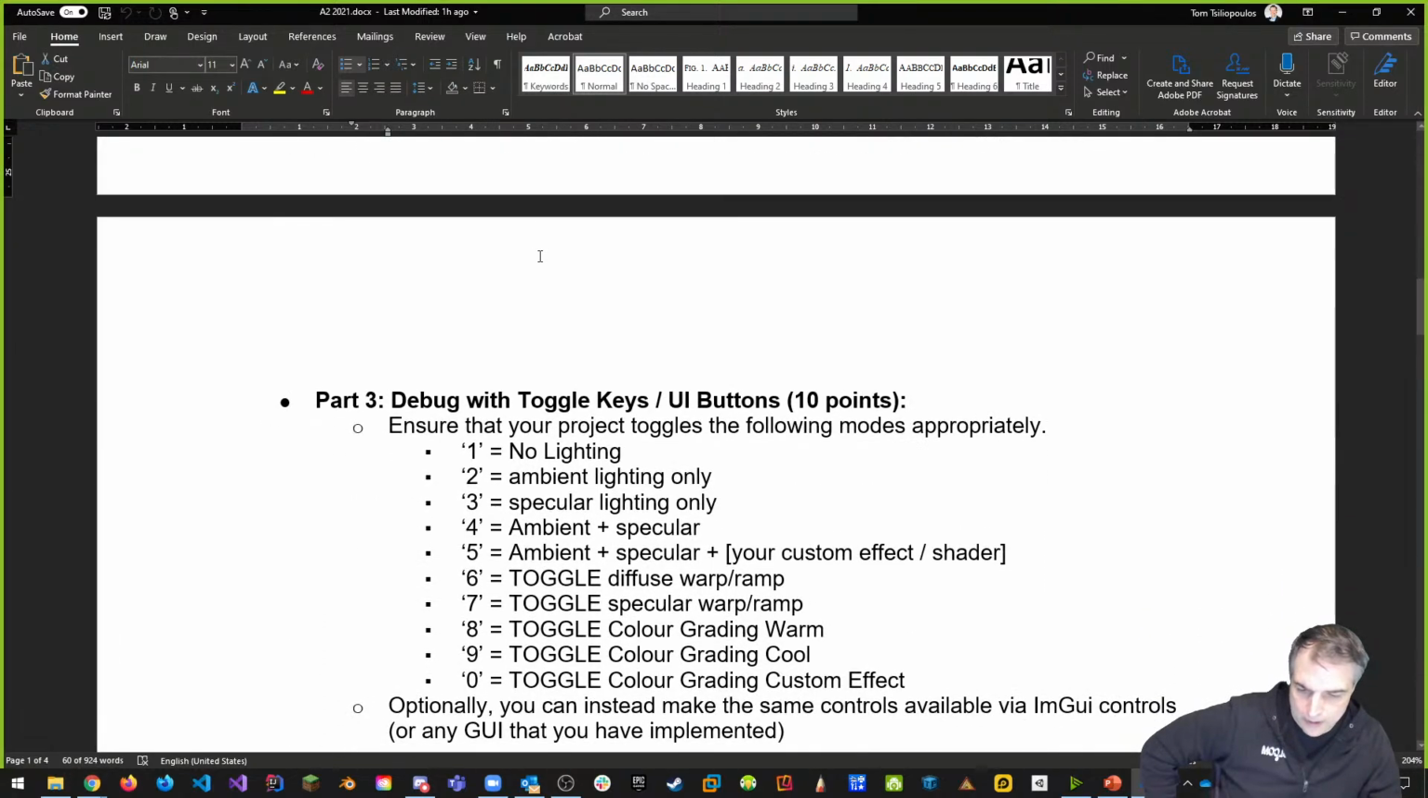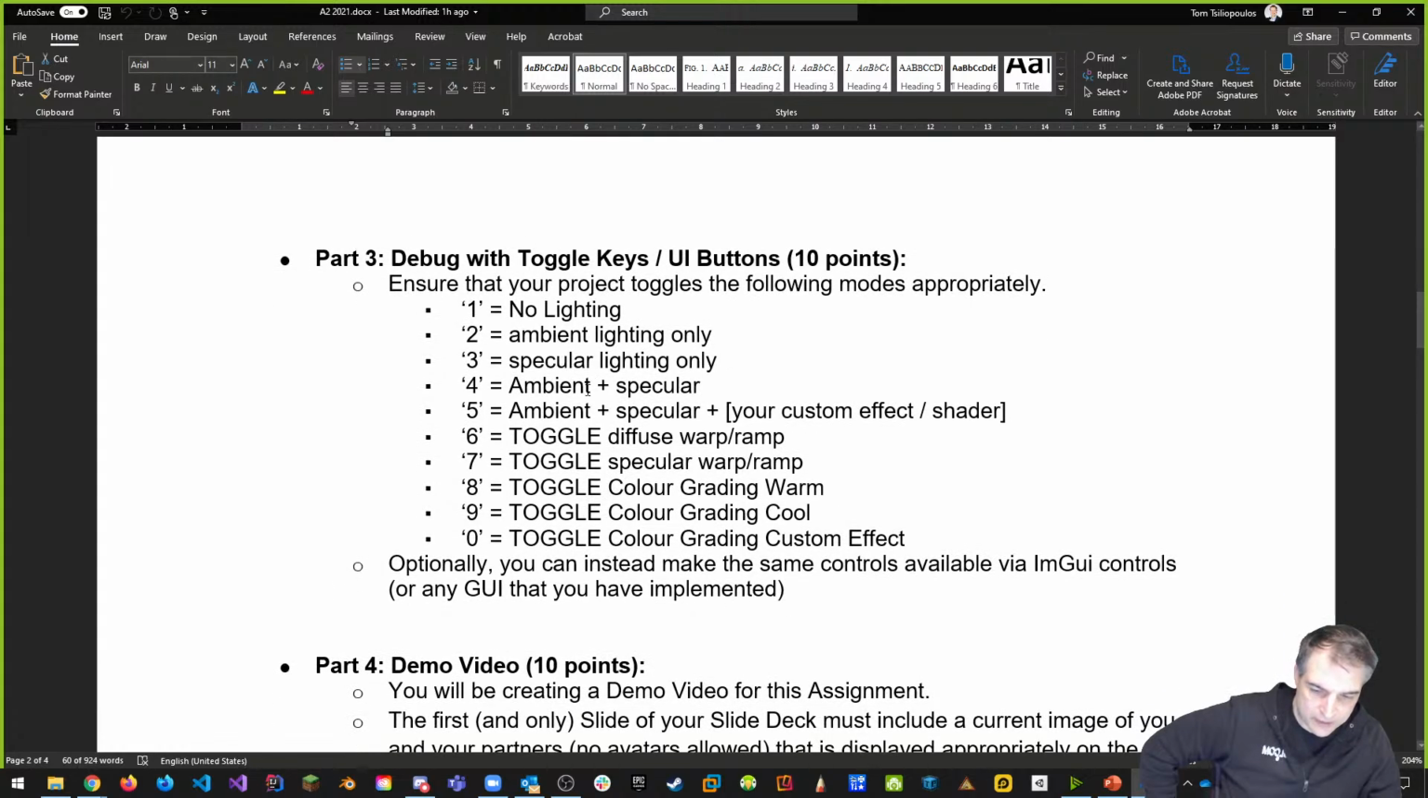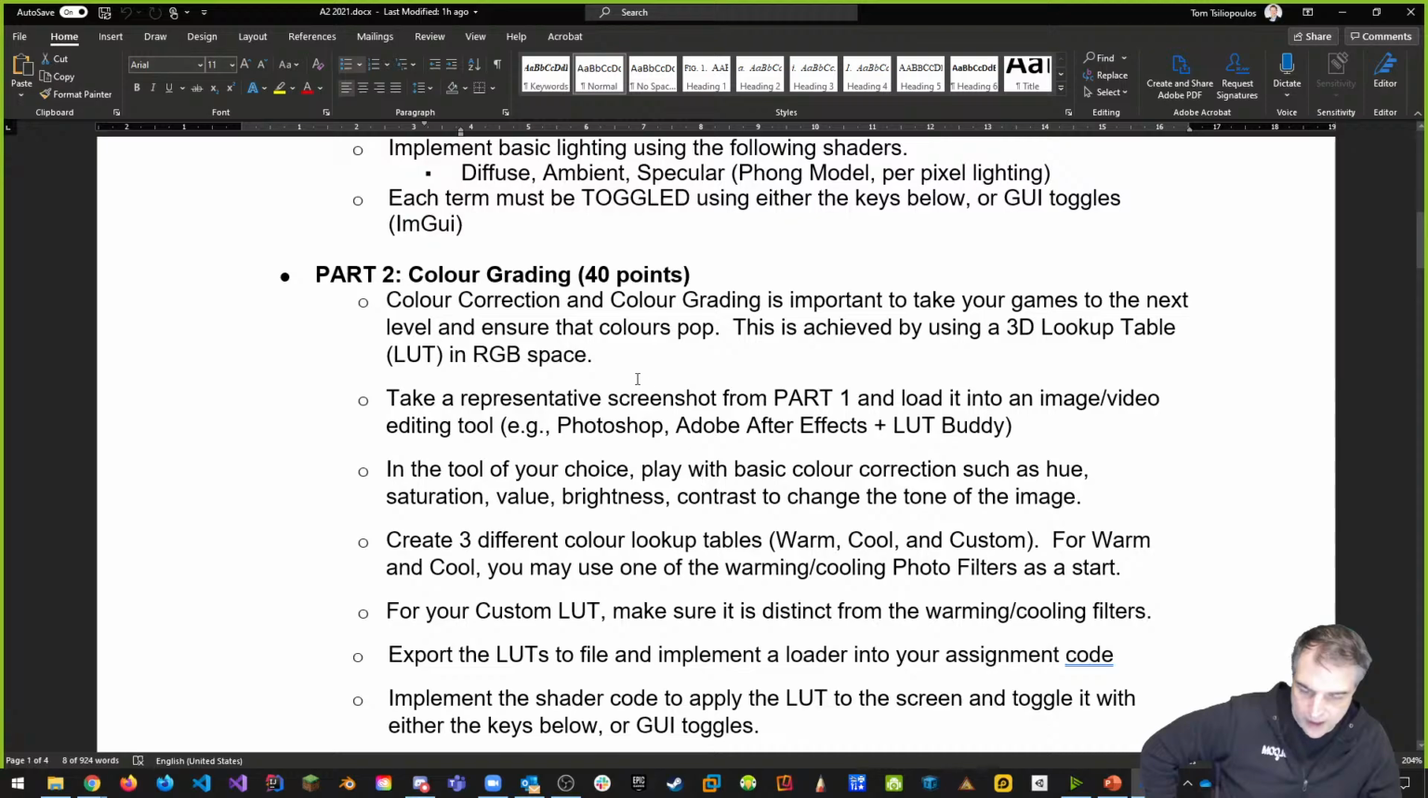That's going to be due next week on Sunday. For the keys, you're going to use the same debug keys, right? However, you're going to add some additional toggles for different kinds of ramps, a warp ramp for diffuse and specular, and then you're going to use color grading, warm, cool, and some kind of custom effect, whatever you want, on toggle 0 if you want. I'm not going to make you do it though. Notice that there isn't an optional effect because there's a lot to do here with the 3 people that you already have.